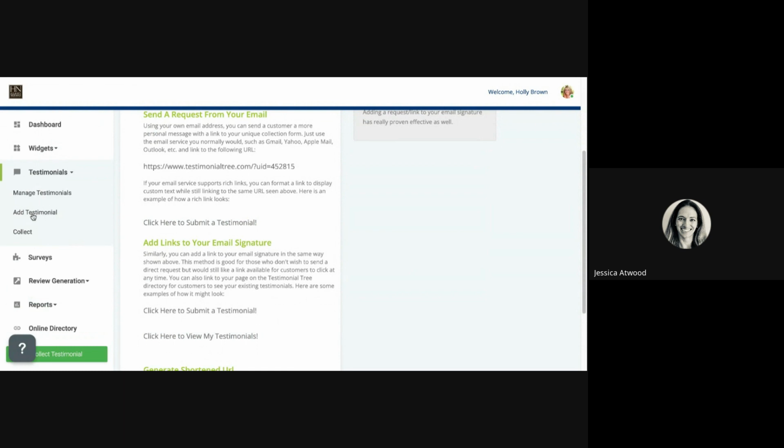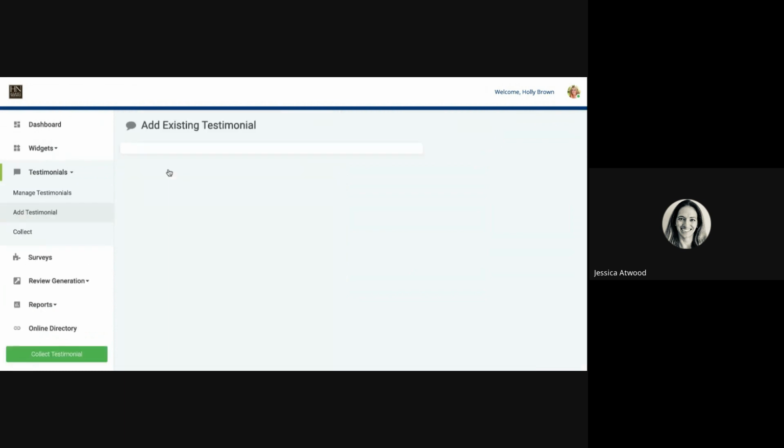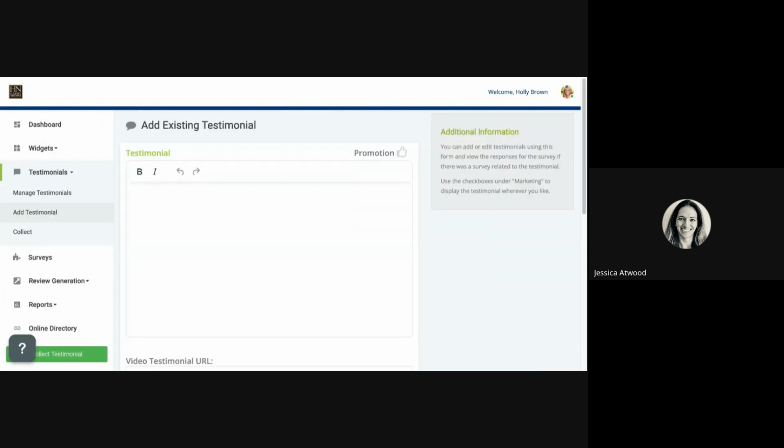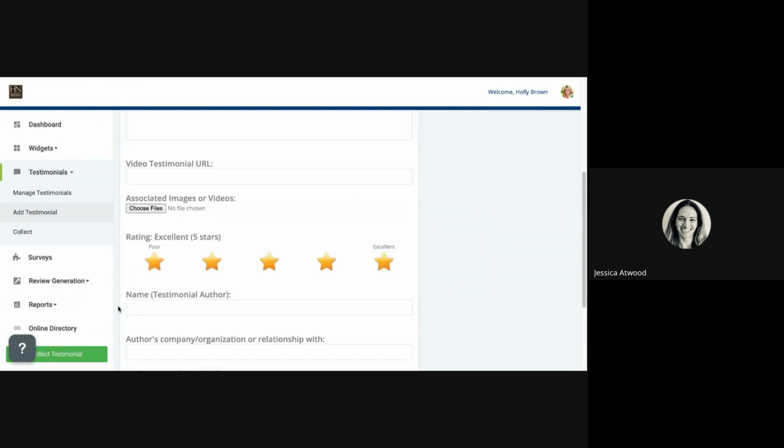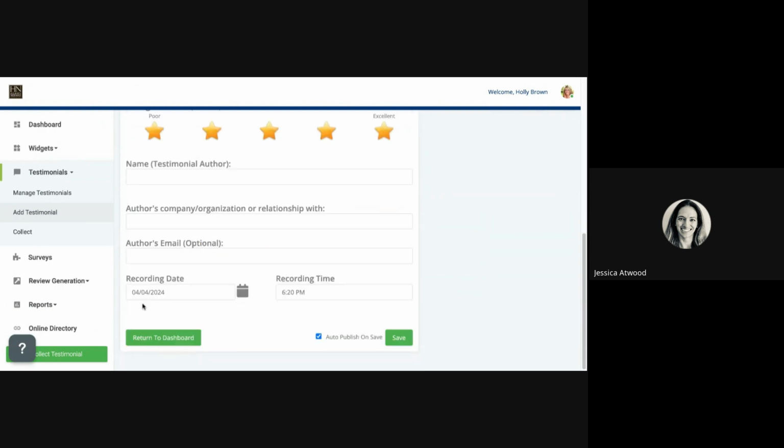We do have an add feature too. So this is great if you ever have anyone that reaches out to you directly. Maybe they email you, they write you, they send you a card or a letter, and they've got a great review in there, and you want to get that added into Testimonial Tree. You can click add, copy and paste, put in the name of whomever left that review for you, about when it was received, and save.